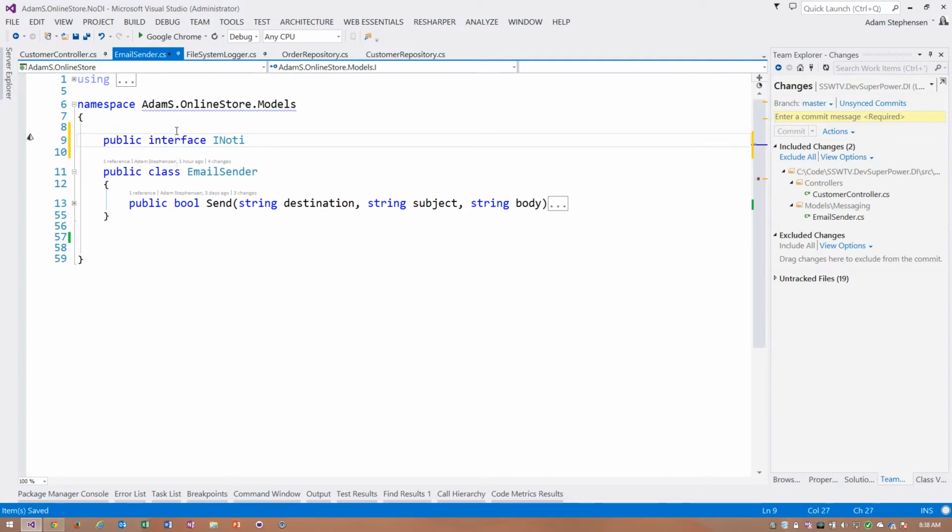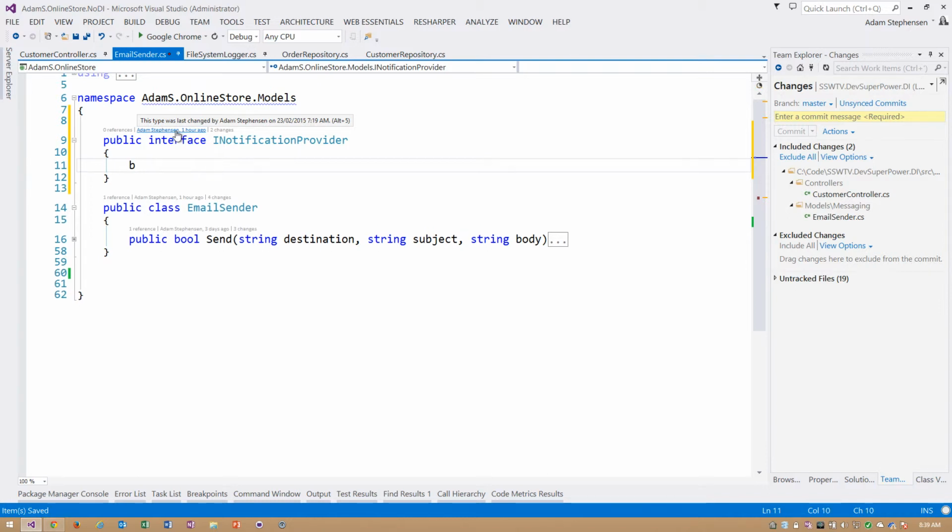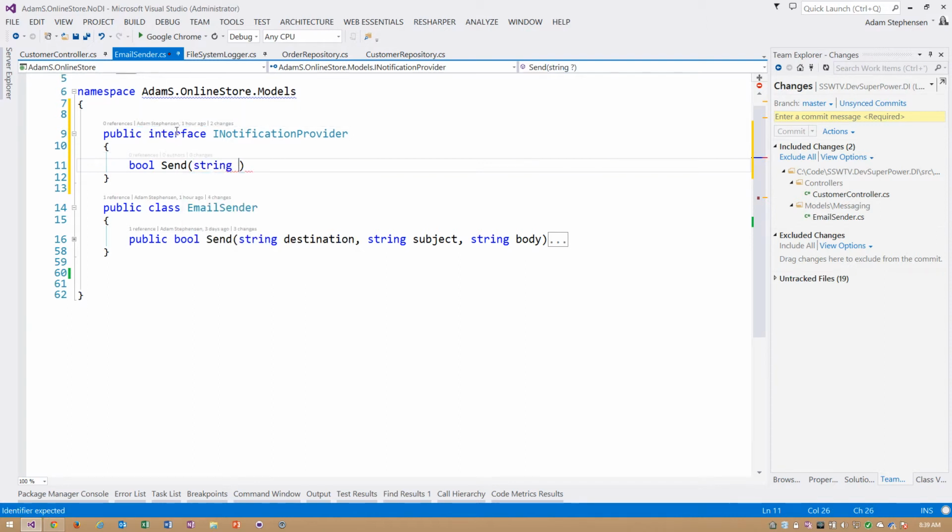I'm going to call it INotificationProvider because I want to keep it generic. Now, the signature of a class is the public properties and methods that it exposes. To make the interface fit perfectly over the class, I'm going to add the public methods and properties from the class onto the interface. That's easy here because the email sender class exposes only a single public method. So I can just add bool Send, string to, string subject, string body.